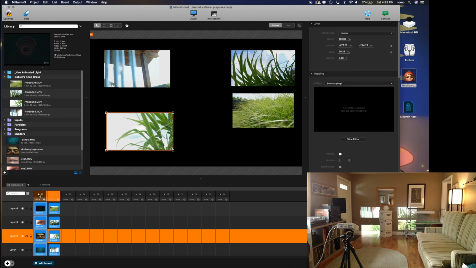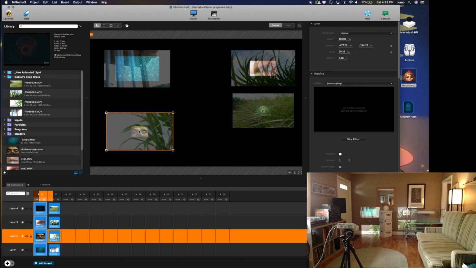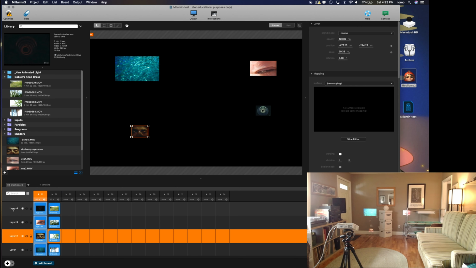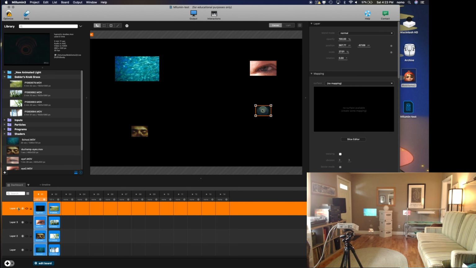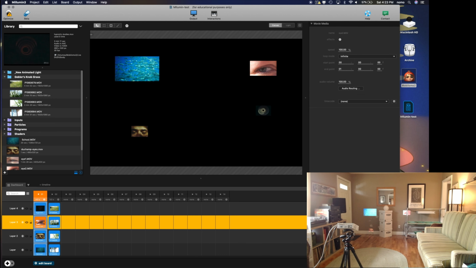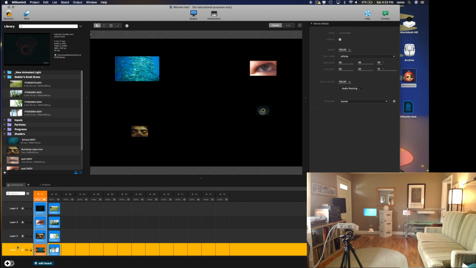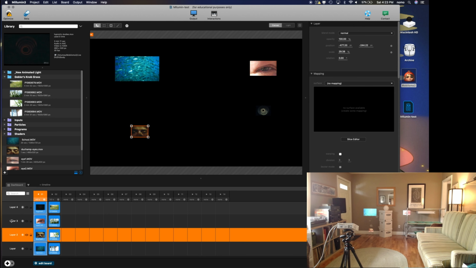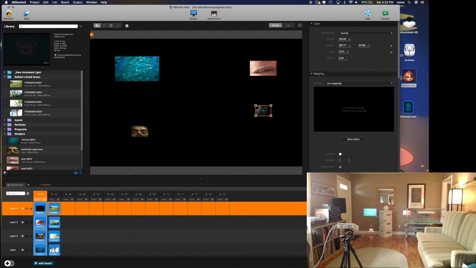So now I scaled that back, and you'll see this little guy is small again. So that, like I said, any transforms you do, transform the layer. They don't transform the clip. So keep that in mind. That's a really important feature in Millumin. Any effects you apply, transformations, everything like that affects the layer.